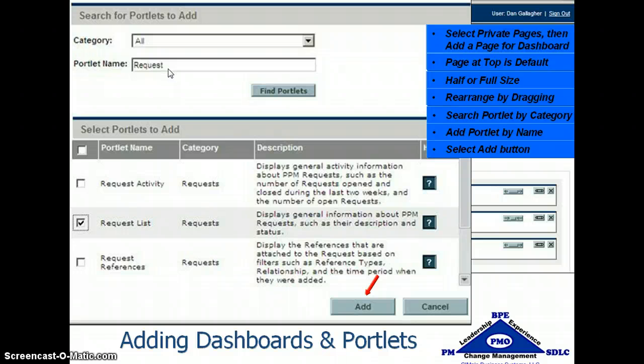Select the portlet you wish to add, and then hit the Add button. The portlet will be added to your dashboard in the Edit mode. Any portlet can be added to your dashboard, but if you do not have the appropriate license and access grants, you will not retrieve any data records.